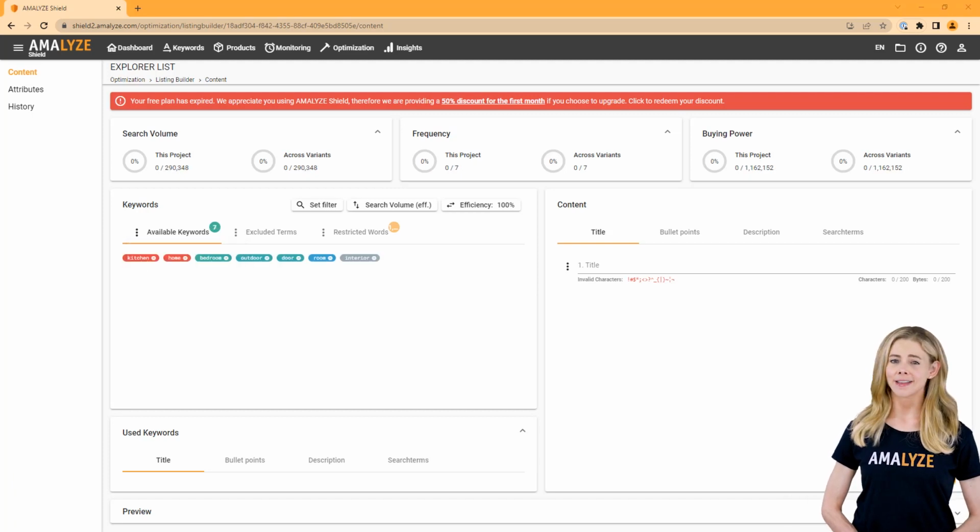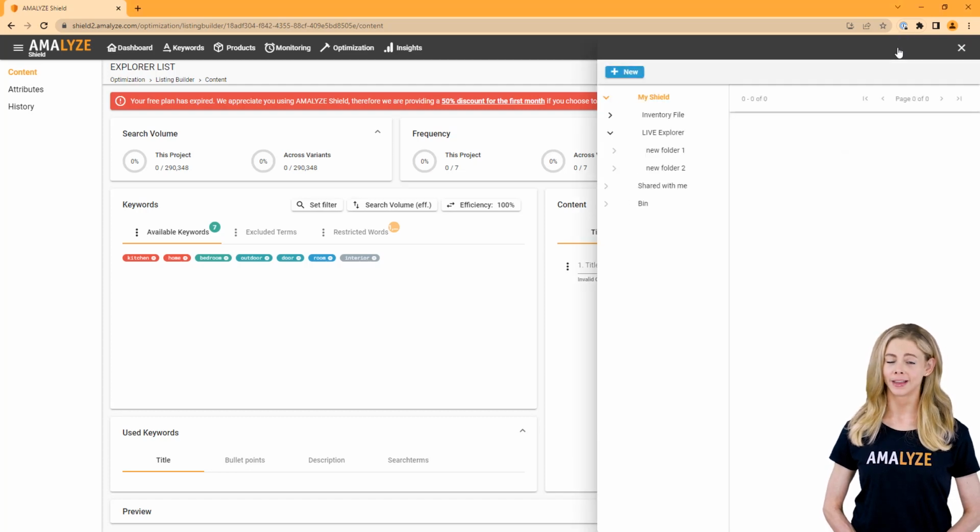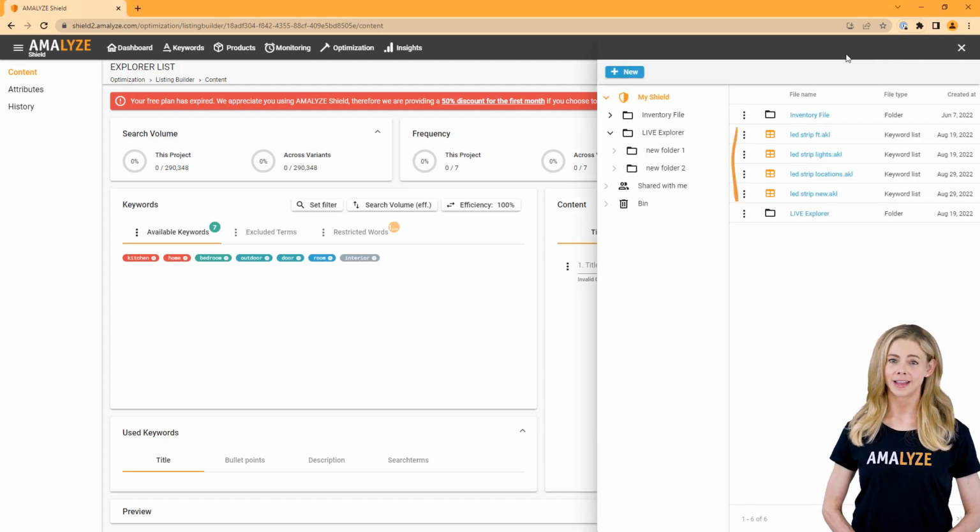And last but not least, you can always find all of your lists in the Explorer. Just click on the folder icon on the right-hand side of your Shield 2 tool, and you'll see all of your lists. Here you can move them around via drag and drop, delete them, or you can also create a new list.